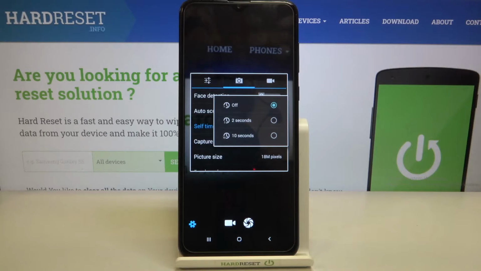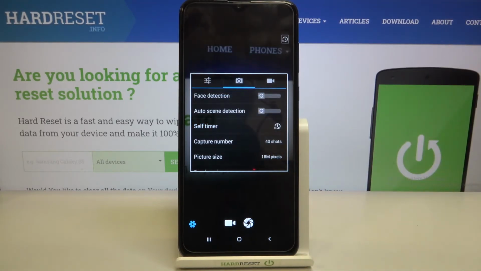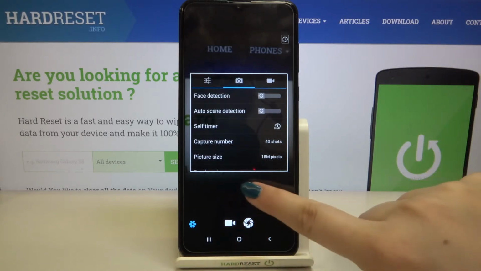so simply tap on it, and here we've got actually 3 different options which we can choose, which we can set. We've got right now the timer turned off, and this option is applied and marked, but we can set also 2 or 10 seconds delay. So I will pick 10 seconds delay. Just tap on the option you would like to use, and as you can see the icon changes slightly and it is notified that we've got 10 seconds delay.